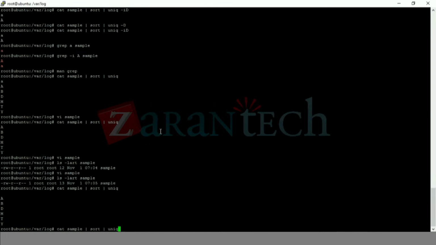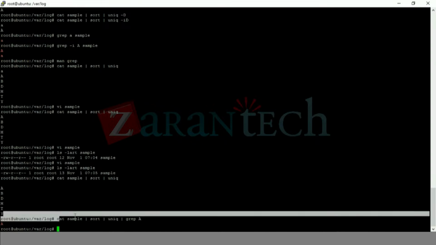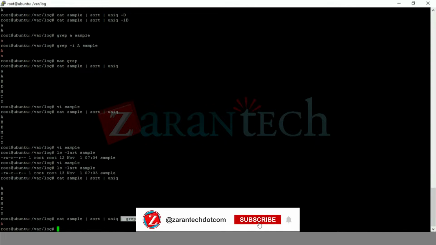Now this combination of commands can be used in a lot of ways. You can also use a combination where you want to grep only for a particular parameter. Suppose you want to only grep for a. So you can keep on doing the filtration. You can understand this command: the first command was cat sample, then you did a filter on that, which will do a sorting, and again a filter on that. You created a unique one, and out of that, the last filter you added is grep a.